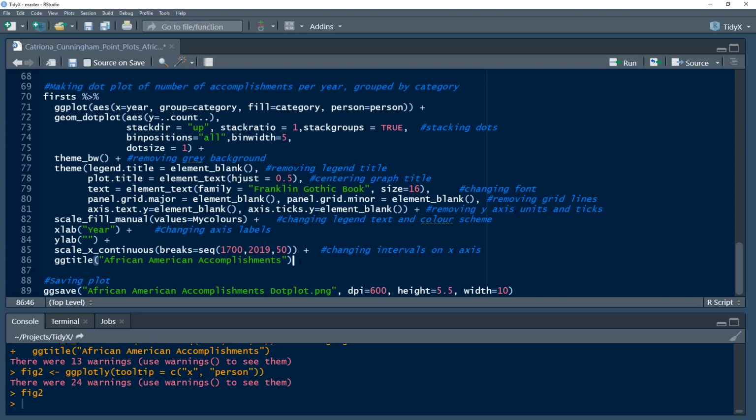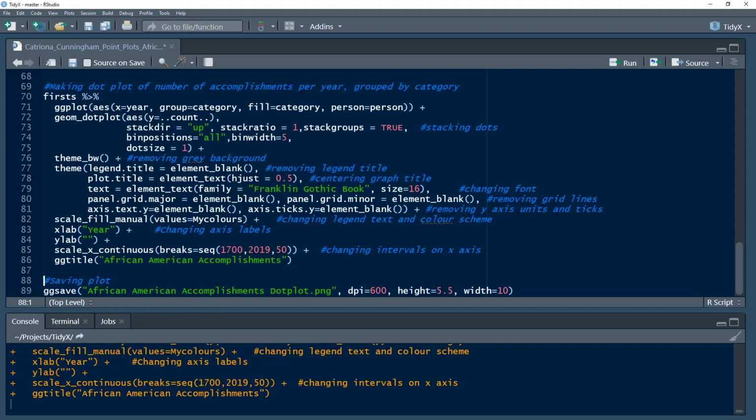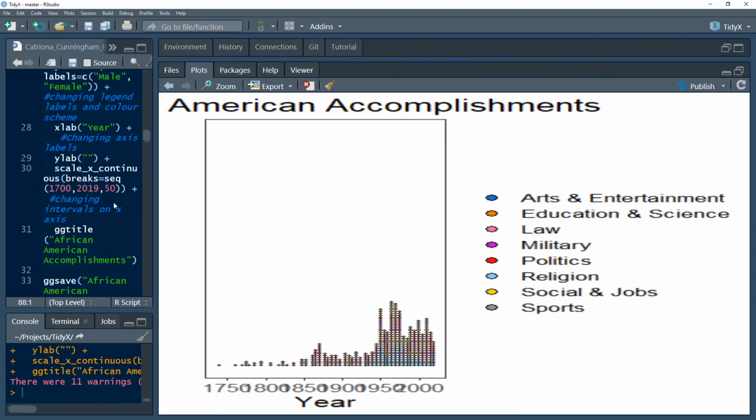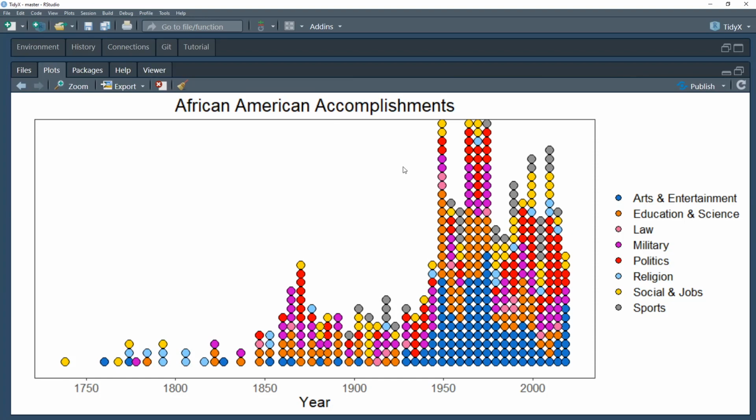So 1700, 1750, 1800, 1850, all the way up to 2019. And then she gives us the GG title, African American Accomplishments. So we can go ahead and run that. And we get this cool dot plot, which looks a lot like any type of histogram or density plot you would typically put together. But now we actually see the dots, which I really like. You can see all the counts in there on the legend. You see the different 1, 2, 3, 6, 7, 8 categories that were specified within the data set.